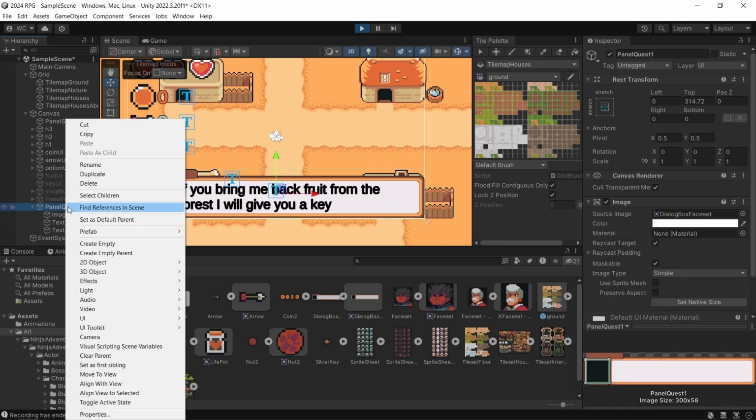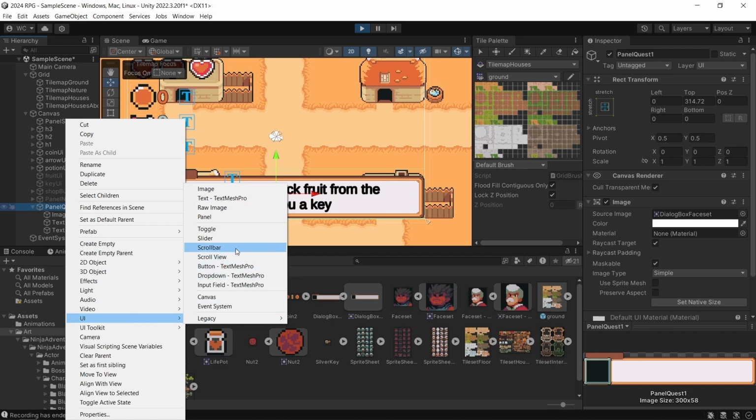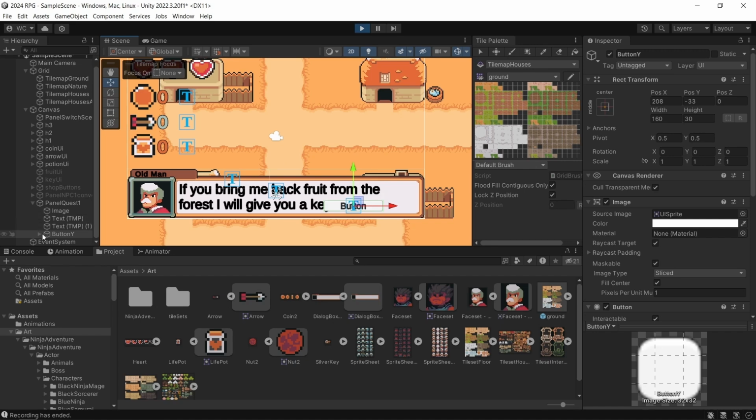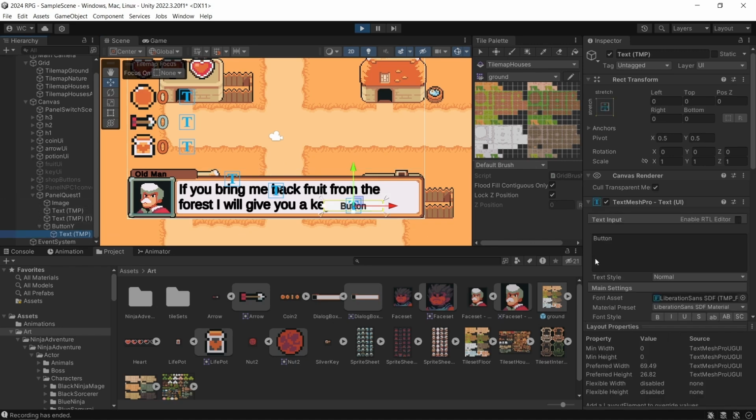I'm going to right click, go to UI, and then button, wherever that would be. There it is. We're going to have button Y for yes, and then button N for no. Let's make button Y first. Let's move this where I want it, right over here. Let's open that button up. Inside of it, we can put the word yes. Let's shrink the actual button size a little bit so it can just fit the text.